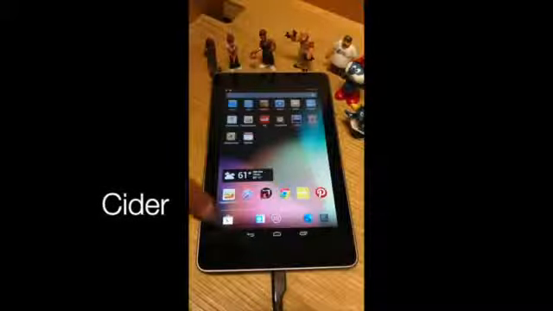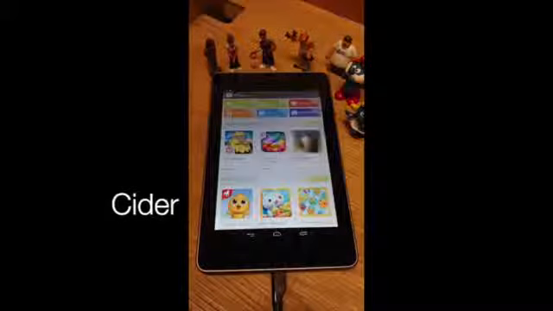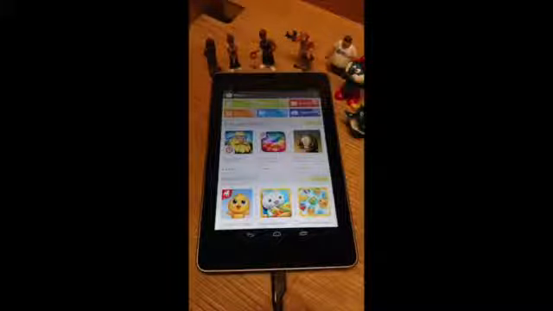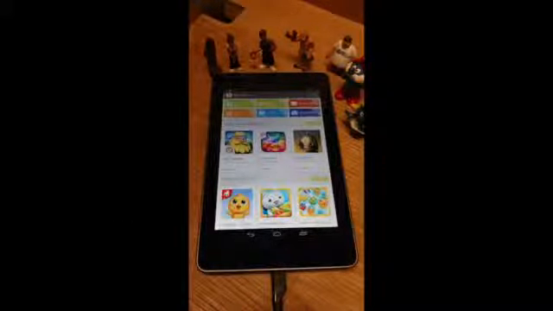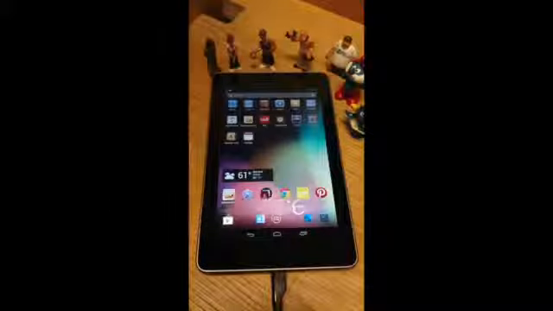Hello everyone, my name is Jeremy Andrus, and today I'm going to be demoing the Cider OS compatibility architecture that allows me to run iOS applications on an Android device. Here we have our Cider prototype running on a Nexus 7, and at the top of the screen we see iOS applications, and at the bottom we see Android applications.